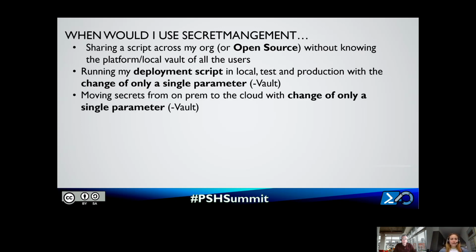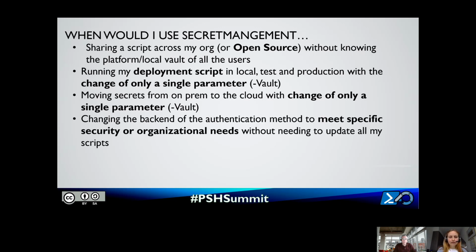You may also want to move secrets from on-prem to the cloud, once again, with only the change of a single parameter. Migrating from on-prem to the cloud or across clouds is difficult as is, and so when we can abstract some of the changes across these different vaults, it makes the process a little bit simpler. You may also want to change the backend authentication method to meet specific security or organizational needs without needing to update all your scripts.